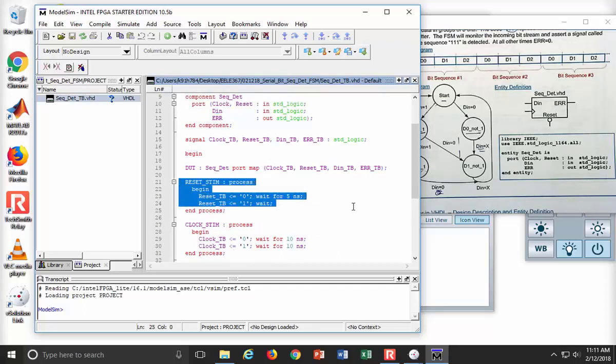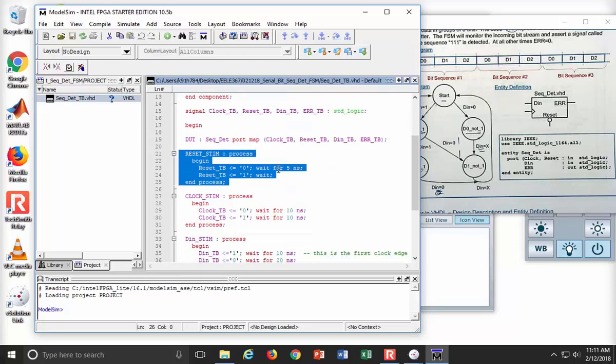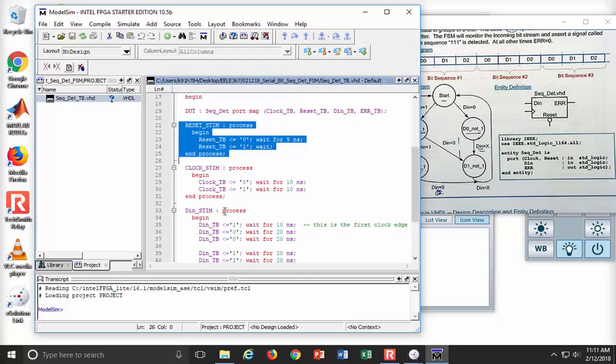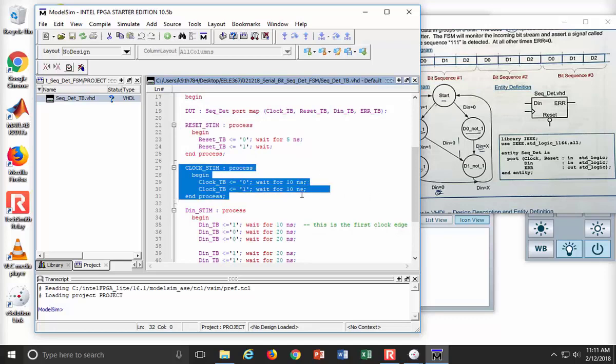I'm gonna have a process in my test bench, which will create the reset condition. So like in all the examples before, we'll start the simulation in reset, and then we'll come out of reset like a half clock later. That way the first rising edge of clock will be when you start doing something. We're gonna have a process for the clock, which is gonna basically go low for 10 nanoseconds, high for 10 nanoseconds. That's gonna be a 20 nanosecond clock period, which is 50 megahertz.